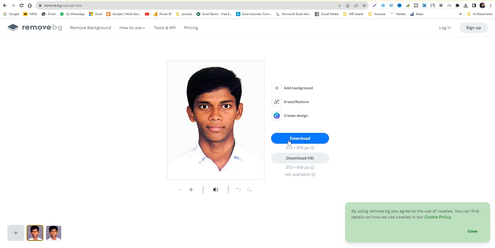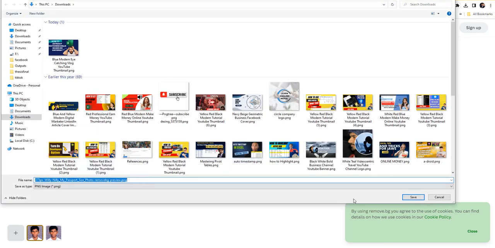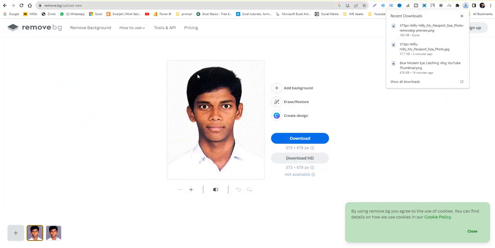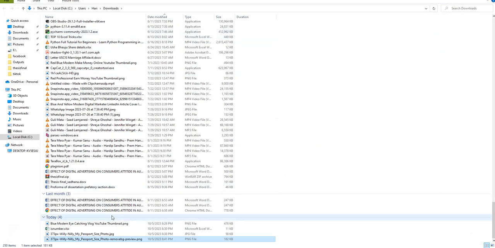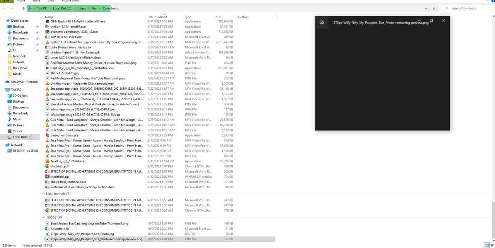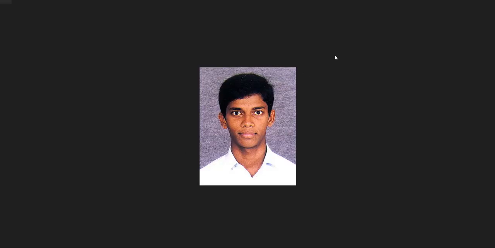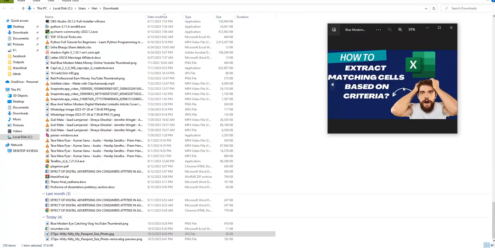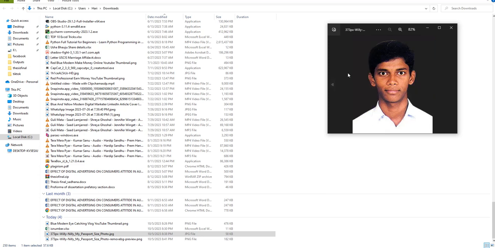So simply I will download it by clicking here. I am going to save this, and here we go. You can see the background is removed, and you can see the difference. This spot, we have changed this to this. So in this way you can easily remove the background using this free website.